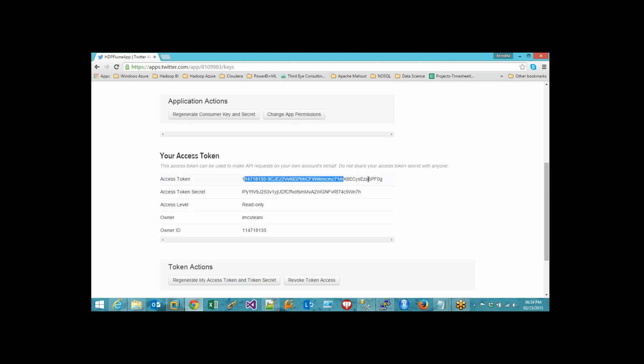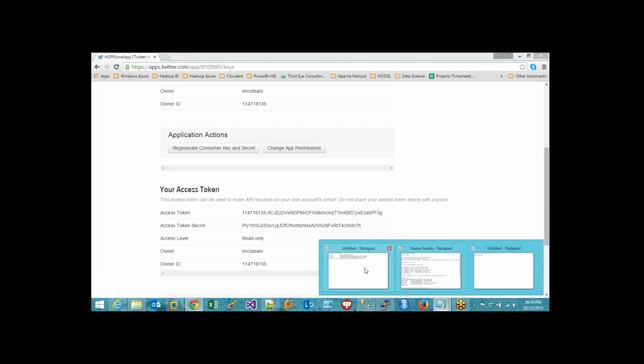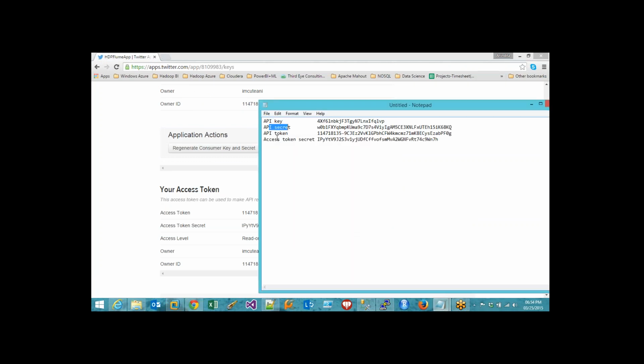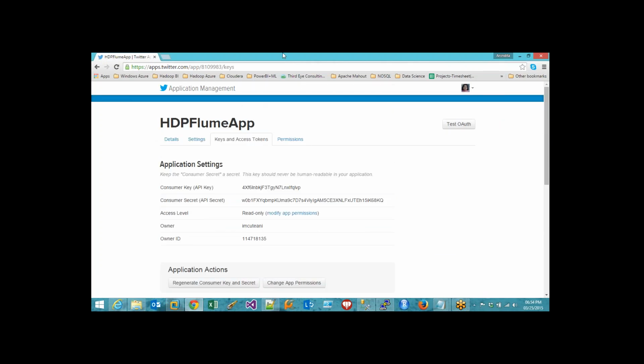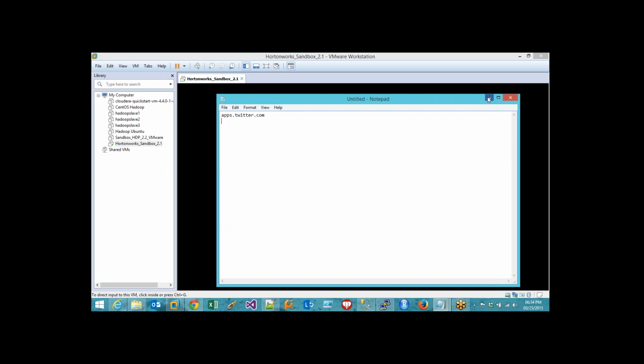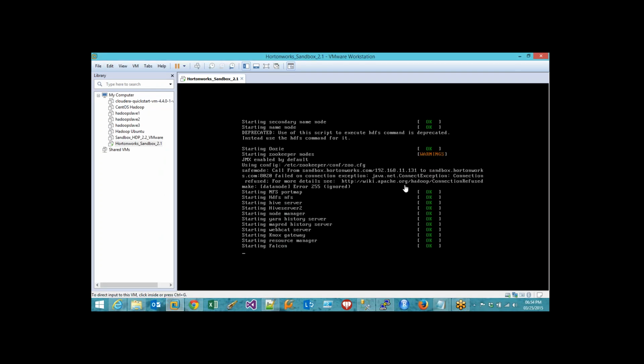This is a very secret value, but since it's a public app, I can reveal it. The access token and this secret value I need to configure in my Flume configuration when I'm collecting the Twitter data directly through Flume. Only four specific details are needed for this demo: the Twitter app API key, API secret, access token, and access token secret. Only these values are needed. After that, we can directly move inside the HDP cluster.